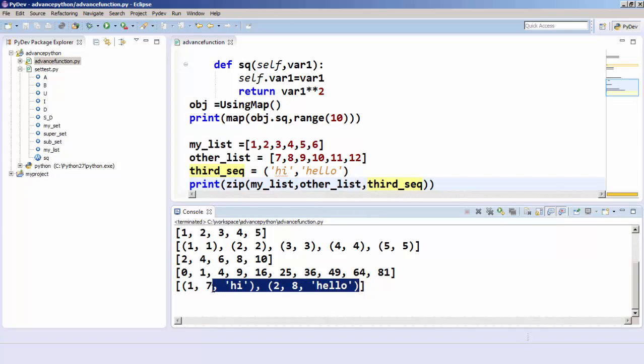In the next video we will discuss the filter and reduce advanced functions.